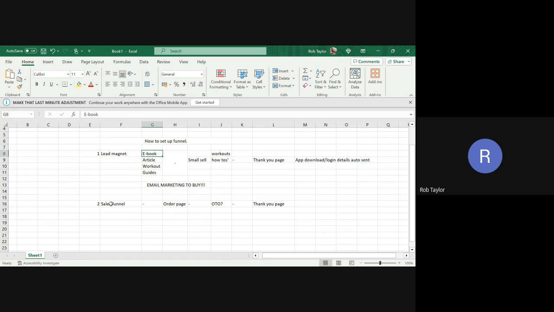The other funnel is a sales funnel straight through to the order page. Once they've bought on the order page, we get either a one-time offer or an upsell, and then we go through to the thank you page, which sets up automatically onto the app. Login details are sent over, and it is that simple.